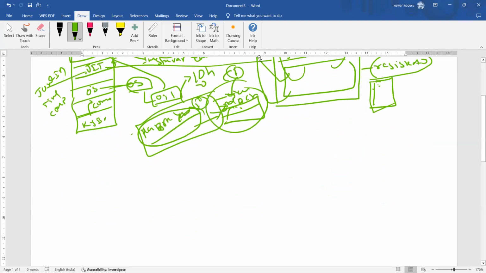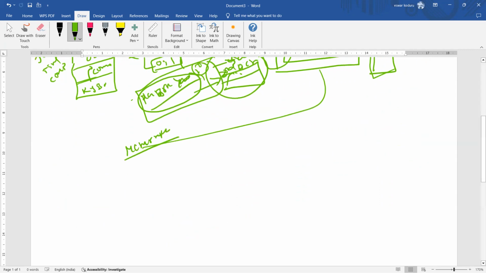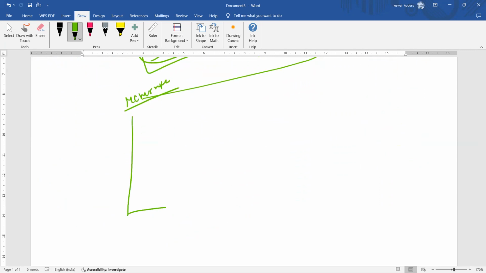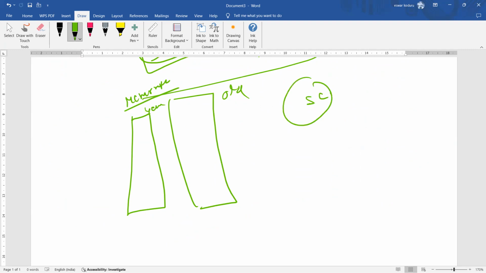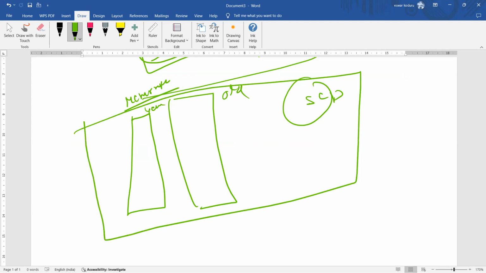And after that, in memory management, how are they using it? They have the young generation, the old generation, and the string constant pool area. The young generation has one more called Eden memory, and Survivor 1 and Survivor 2.